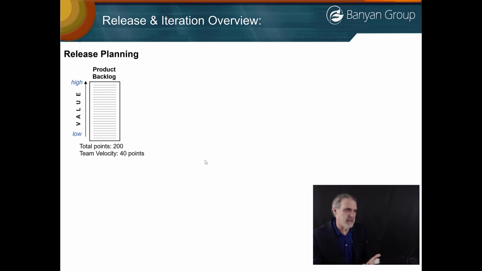So let's tie it all together. Let's talk about release planning and iteration planning. In release planning, we have our product backlog like we described earlier in the course. Remember, the backlog is a collection of user stories. Usually your high value items are at the top of the backlog and your low value items are at the bottom. Let's assume that we have 200 points of work.